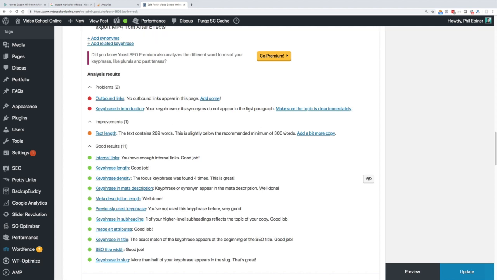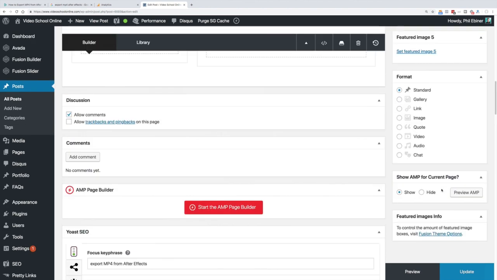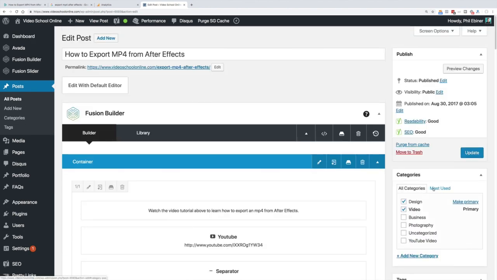For some reason, it's not saying that my key phrase is in the first paragraph. It is. I don't know why it's not showing up there. One thing I haven't done is outbound links. So this is links to other pages, and that might be good to include things like that.